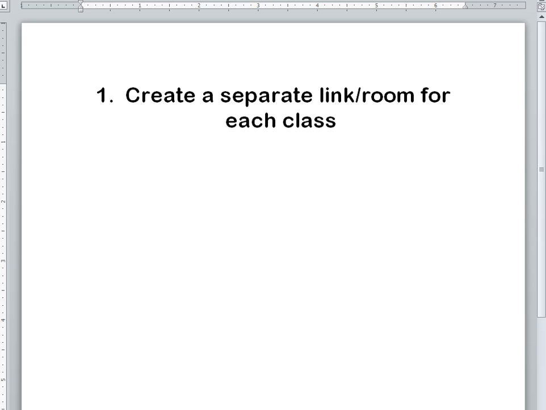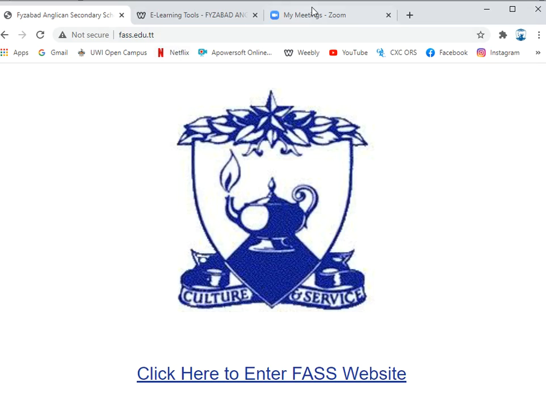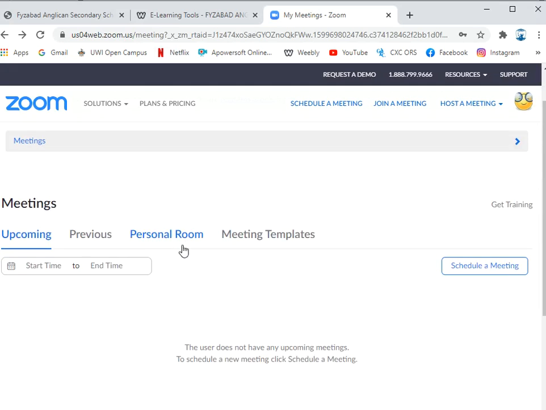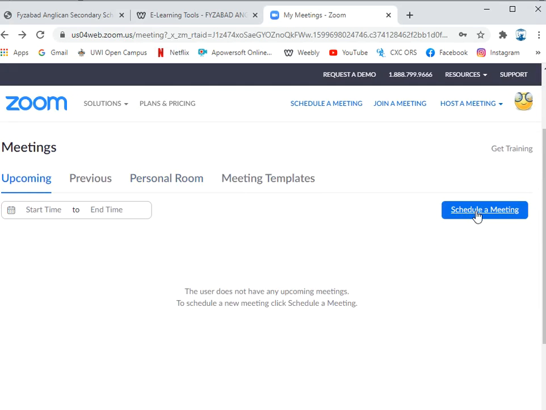So for Form 1, Group 2, I will have one link, one room. For Form 4A, I will have another link, another room, etc. Now, Zoom allows you to create or schedule meetings.